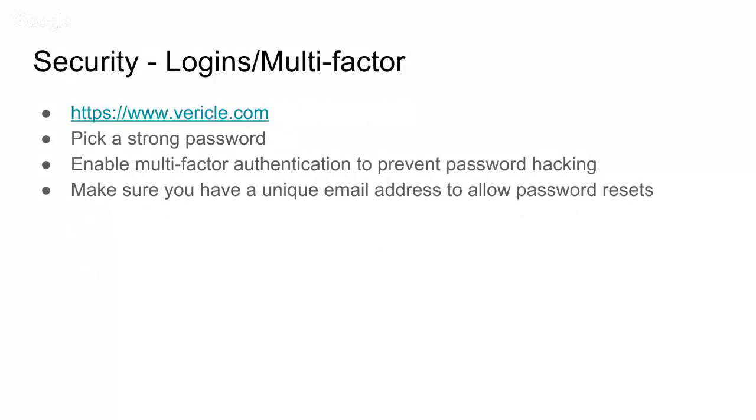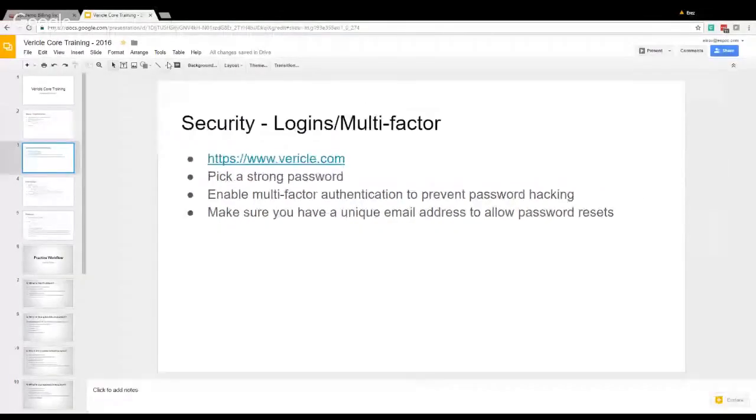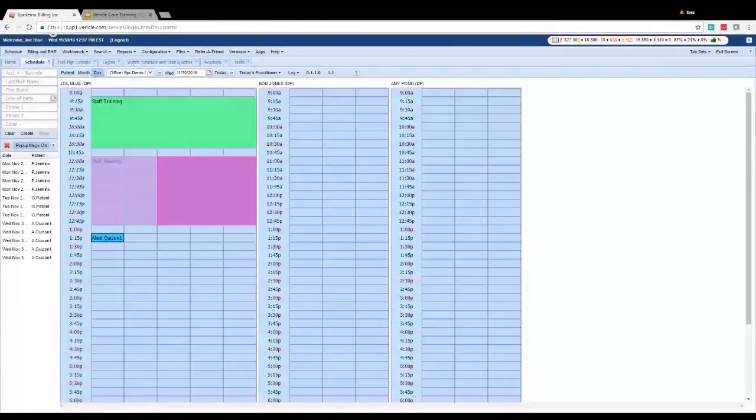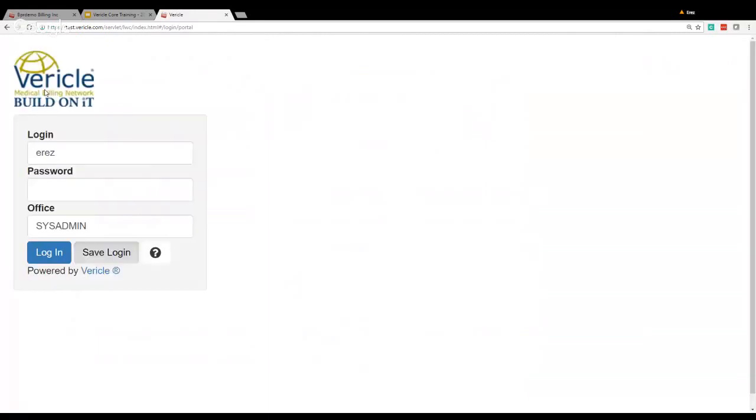So just a couple things about security. When you first go into the system, there'll be a login page. Let me bring it up so it's easy to see what it looks like. It basically has a login, a password, and an office code. You'll get all that information when your account is set up.